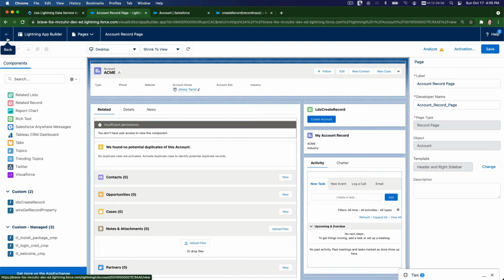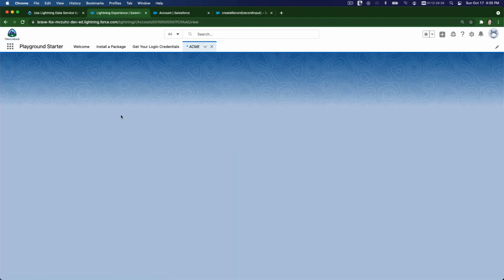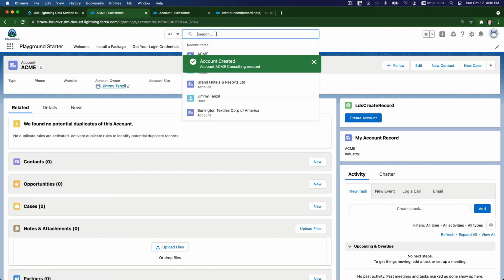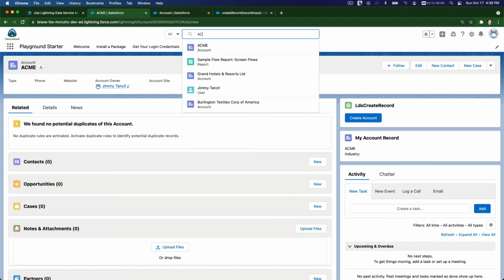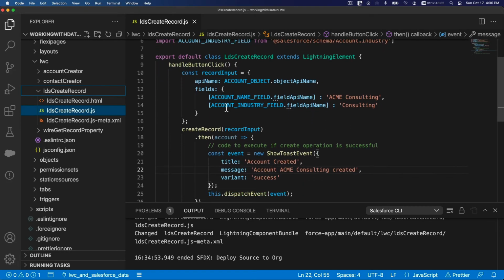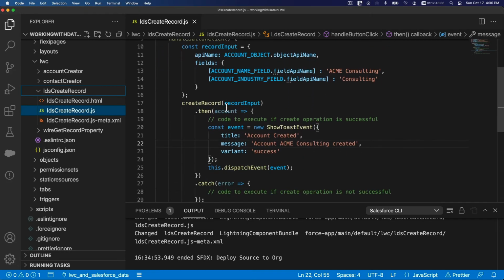So I'm going to go back here. Now we have Acme, but now if I click this again, it's going to create Acme Consulting with Industry Consulting. Let's do that. See, Acme Consulting created. Now if I search it again, Acme Consulting. We have the Industry Consulting. All right, pretty straightforward. So please go ahead and do that on your own.